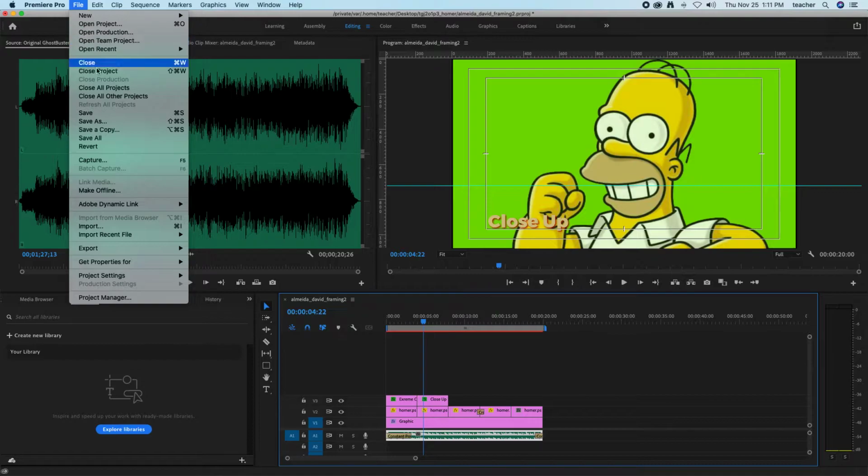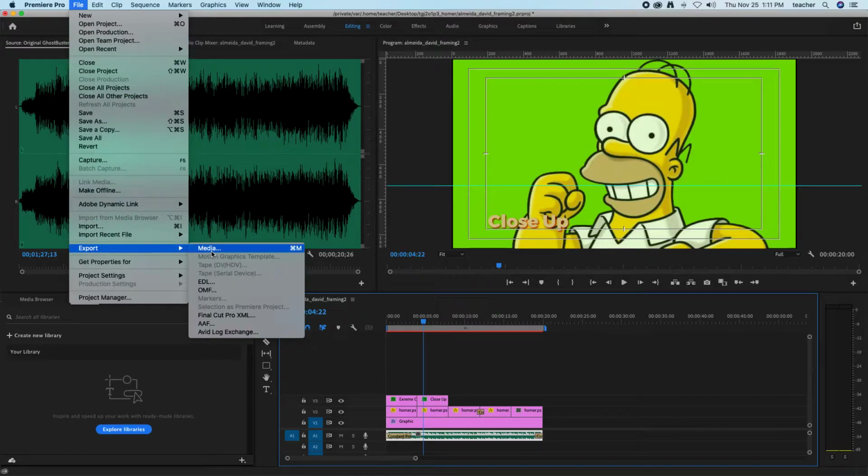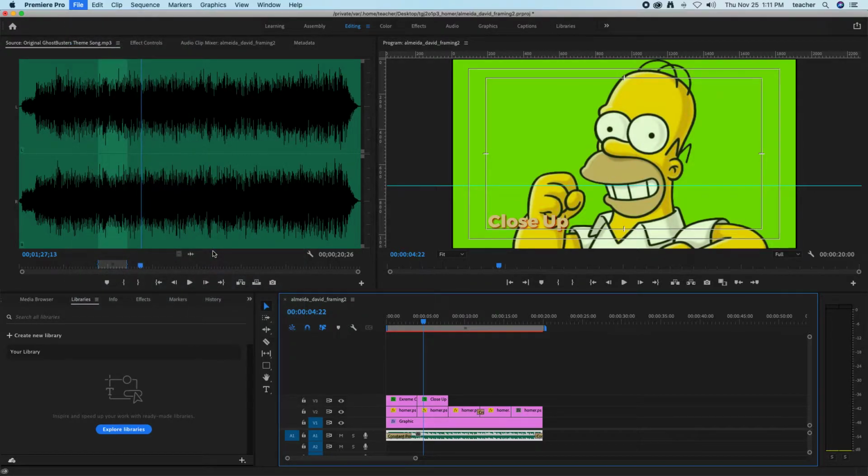File, export, media. Click on this. A dialog box will pop up, okay?